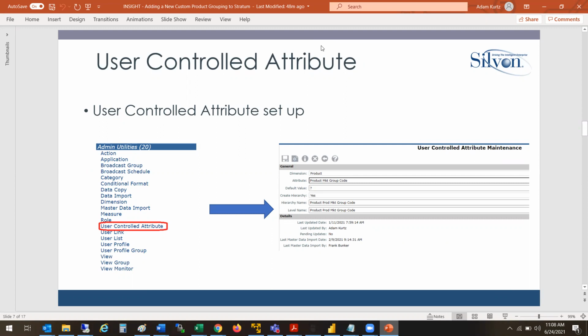Okay, so basically here's the user controlled attribute menu. Playing the role here of the security administrator, coming in to my admin utilities, I select my user controlled attribute option there, and I'm setting up, got contacted by marketing. They want me to set up a product marketing group code.